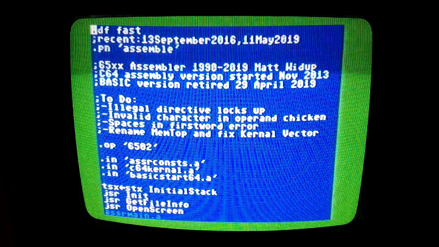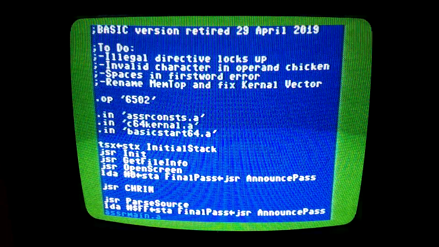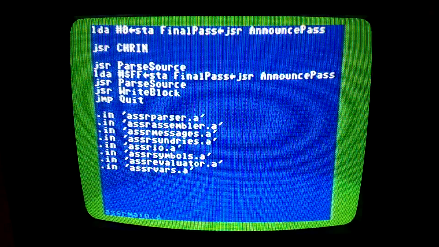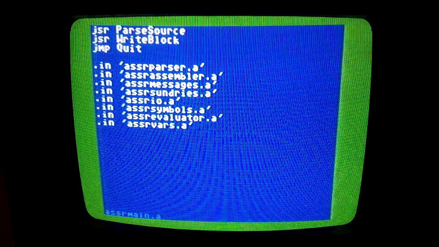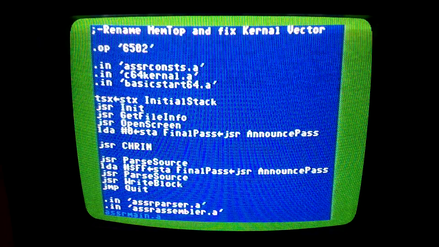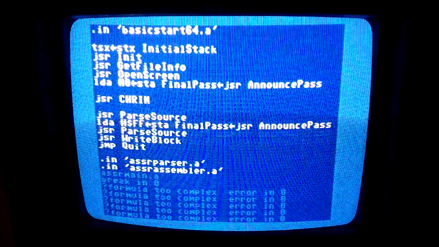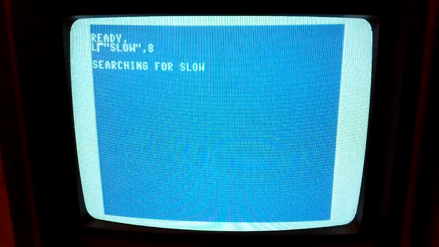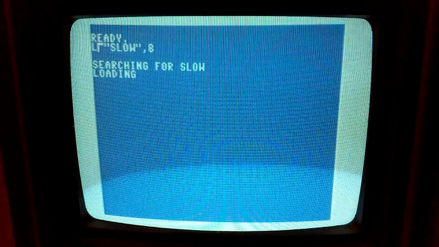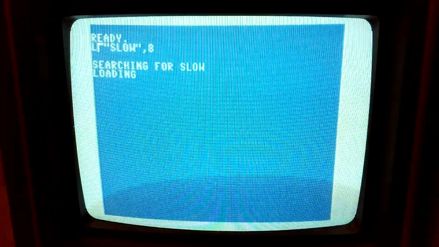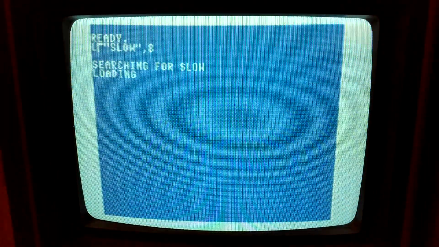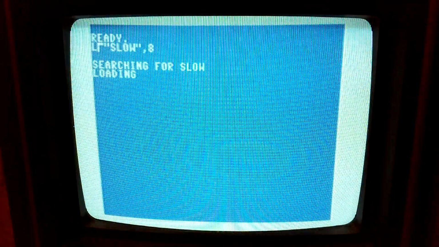Now, also, unfortunately, here I can't really show the whole assembly program anymore. I've separated it into about a dozen different files. But I will demonstrate how it works. And the point being, it can assemble itself.